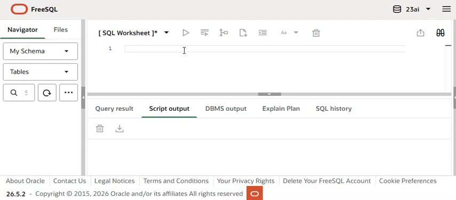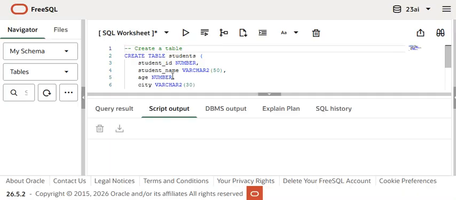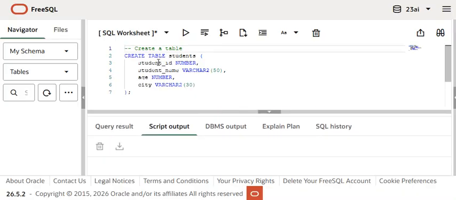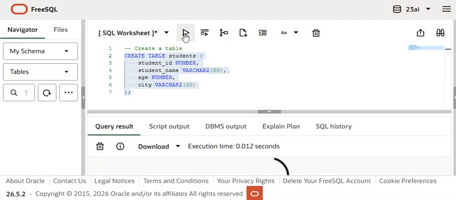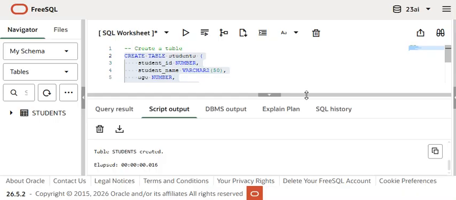So let us start with the first command, that is the create table command. Here we will create a student table in which we'll have different fields like student ID, student name, age and city. Based on the type of variable each field is going to store, we will have data types associated with it. Let us try to execute. I will run this command. So this will create a student table here. Successfully executed and created the student table.